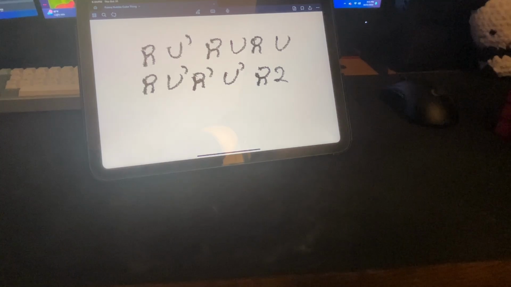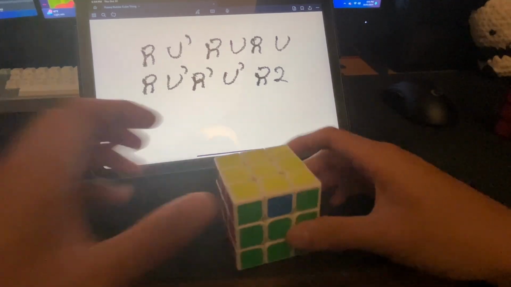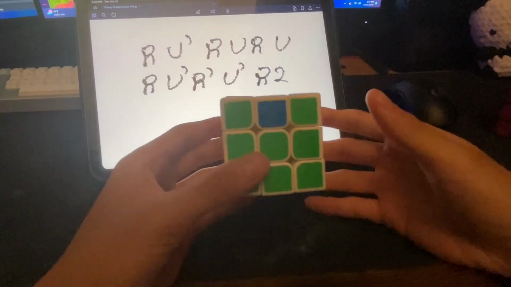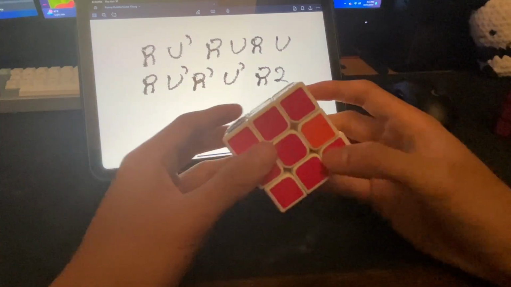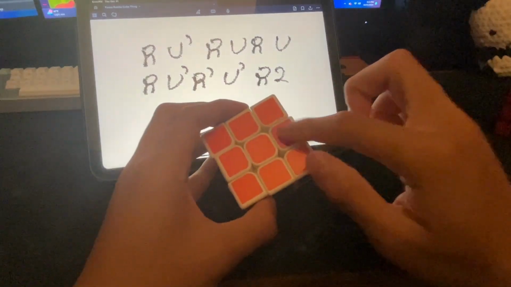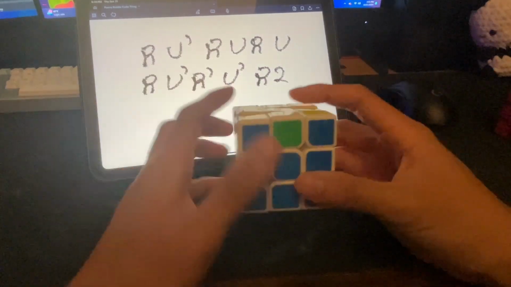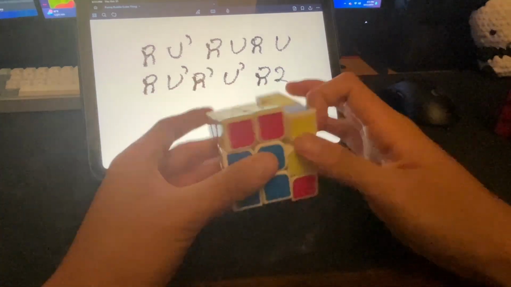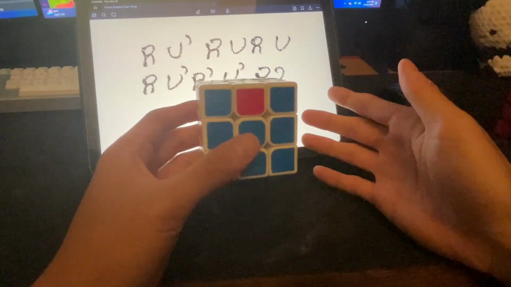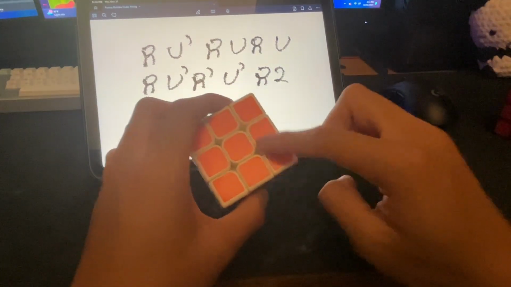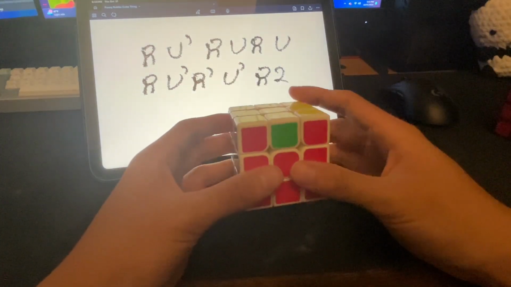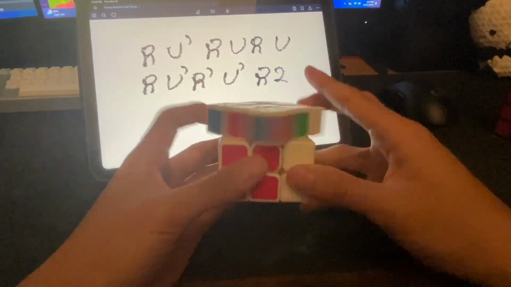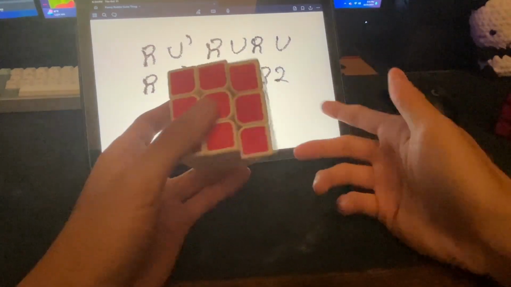Now say, for example, you didn't have any solid color face. As you can see, there's no face with a solid color on this. So we can just do this algorithm again. And now we can look for a solid color. As you can see, there's now a solid color here. And then make sure we position it in the back. And then we do the algorithm again. And then now it's solved.